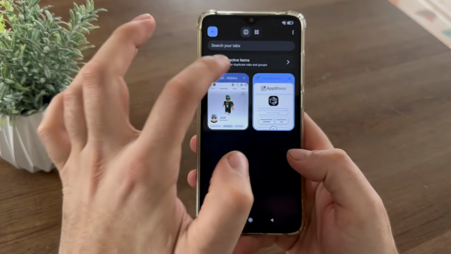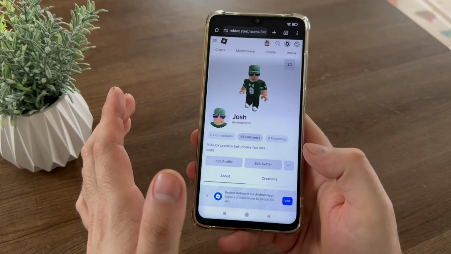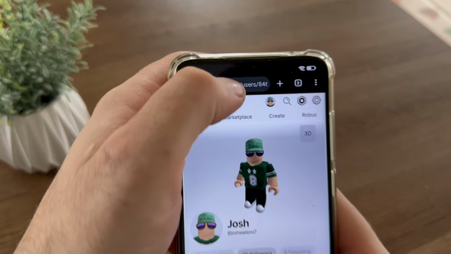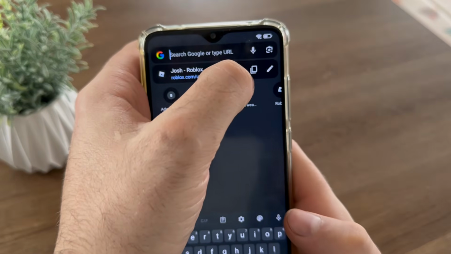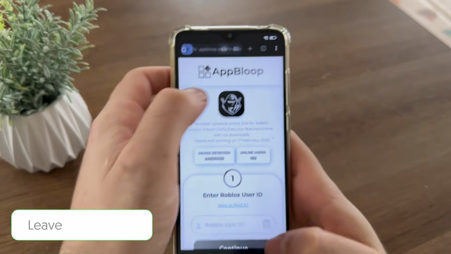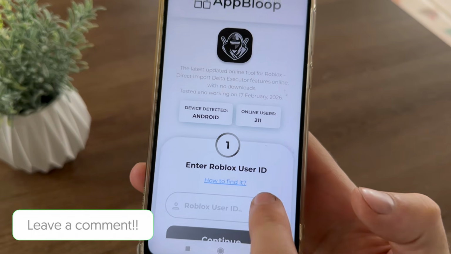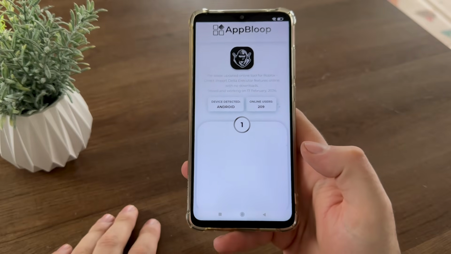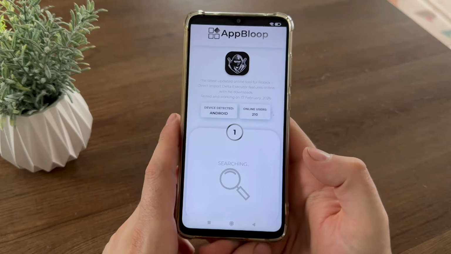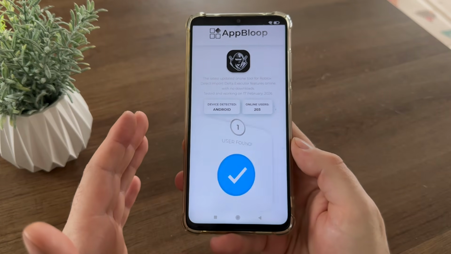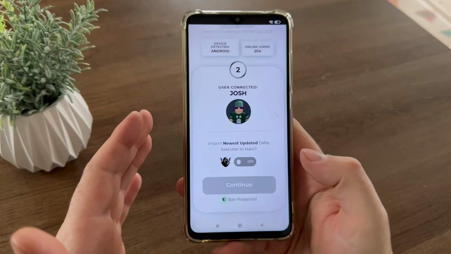So go to your official Roblox profile on your browser and just copy your profile link. Okay, let me copy. Okay, let's get back to the tool, and then we have the paste button. Just press paste and you will get your Roblox user ID. So let me click continue, guys, and let's see. As you can see, it found and our user ID successfully connected.